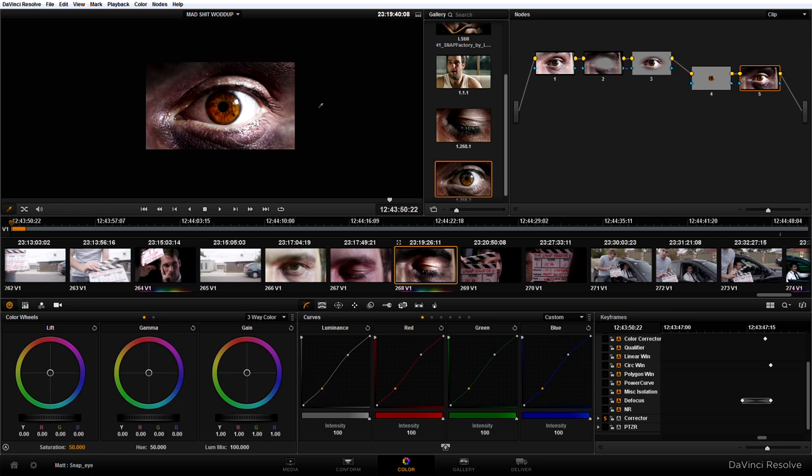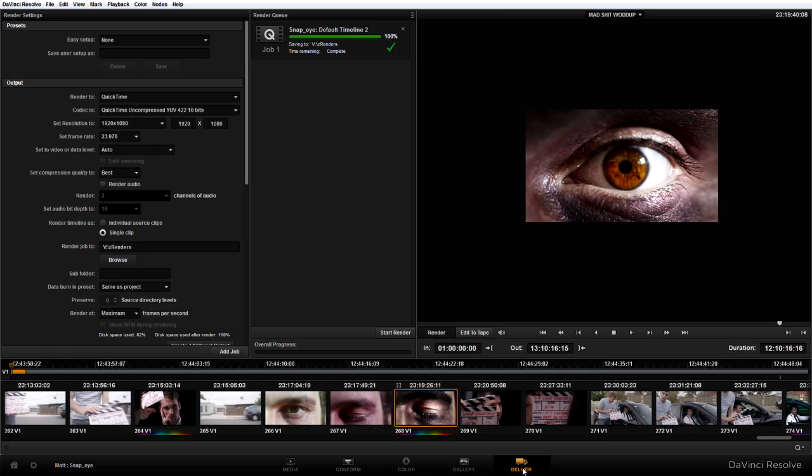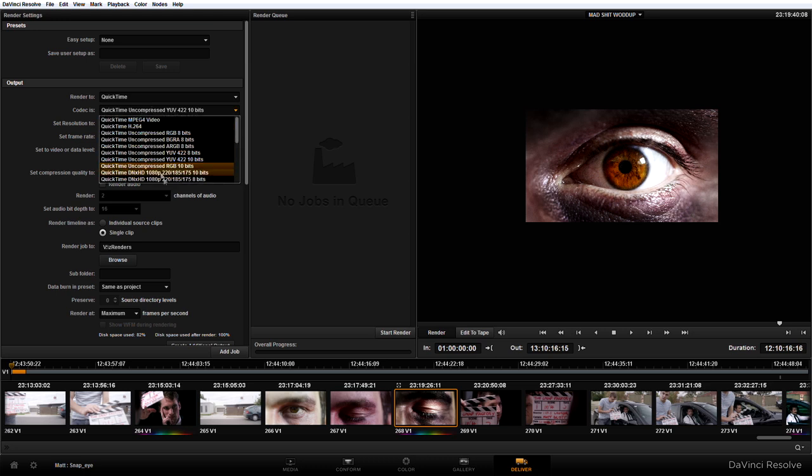So that's looking pretty good, and now I want to render that out. To render stuff out, let's just skip this gallery section and go straight to deliver. Now deliver, the way this works, pretty self-explanatory. It's just asking you, what format do you want to render to? Well, I want QuickTime. And yeah, 422 uncompressed 10 bits sounds good to me.